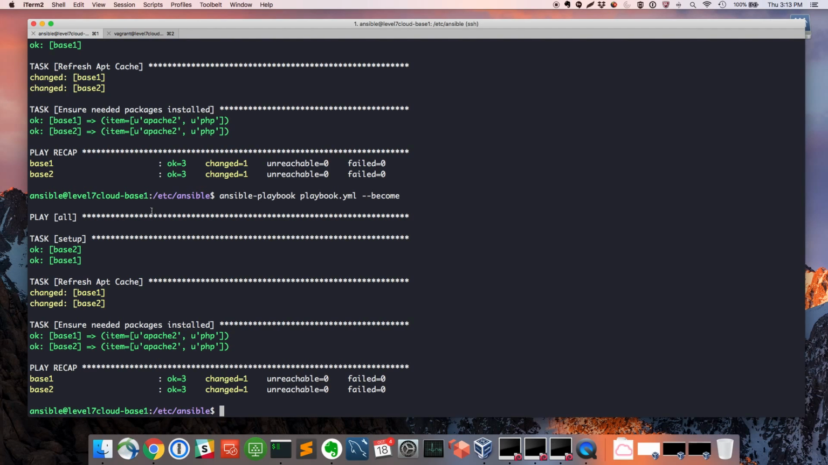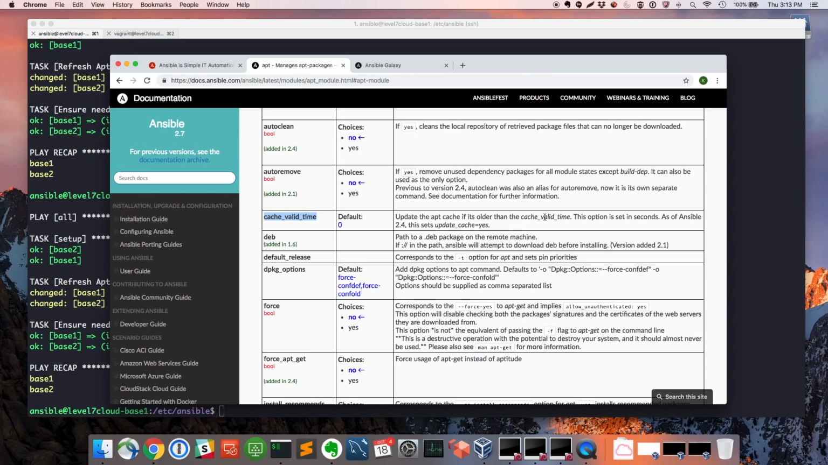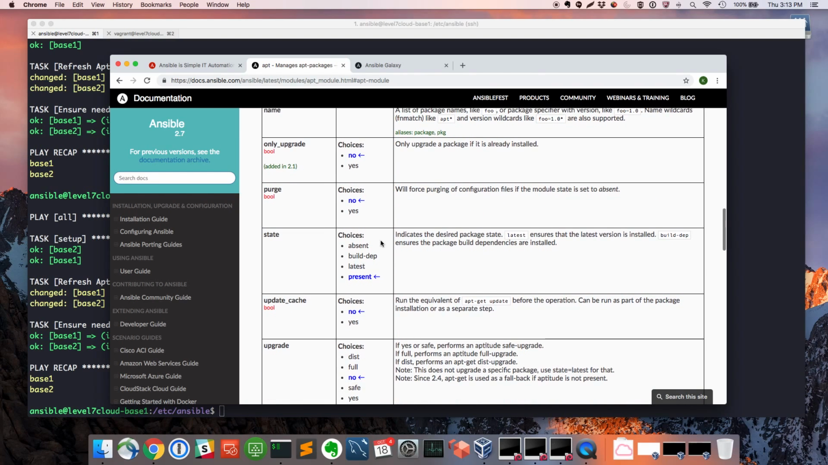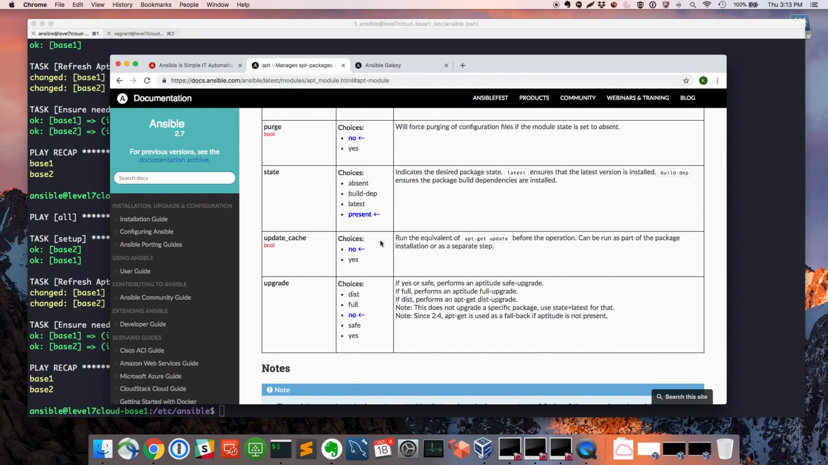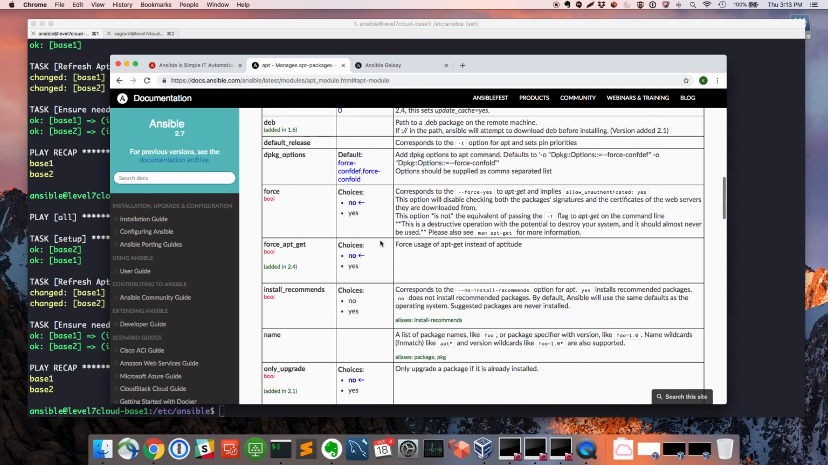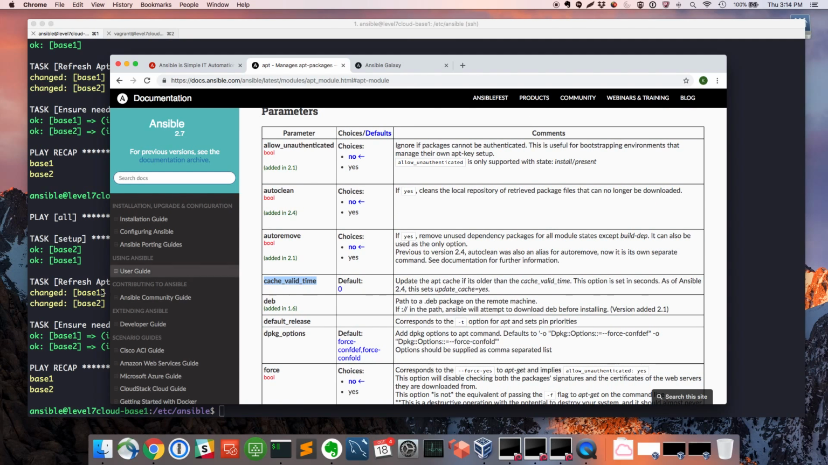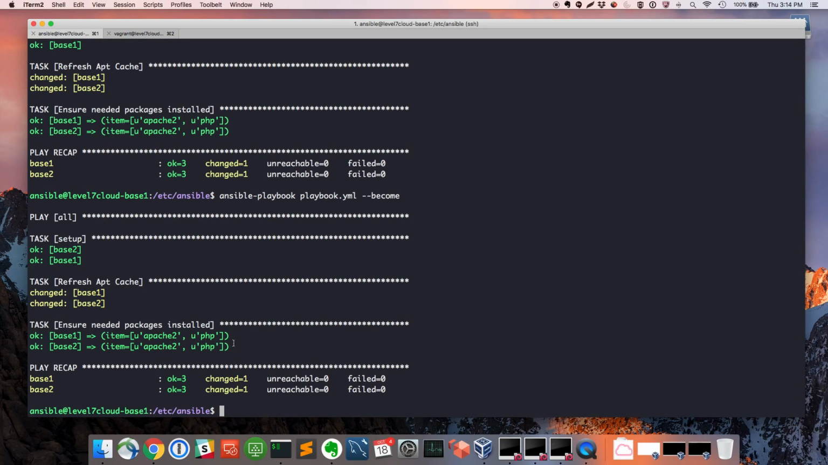Okay, so that's not working the way I expected it to. Let me see if I can check cache valid time. Okay, so yeah, I'm not sure exactly why that's not working. I would have thought that it would have determined that it was not past 60 seconds and would not have updated, but it did not. So we'll just skip on past that, but you get the idea here. These show up green now because the software is already installed. And so it's showing that it's okay and that it does not need to change it.